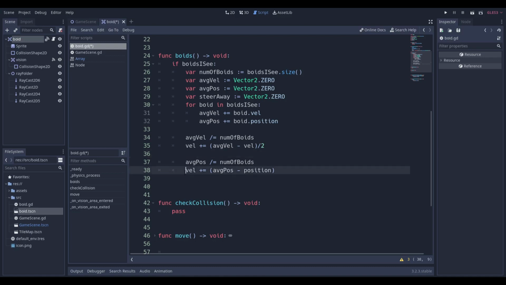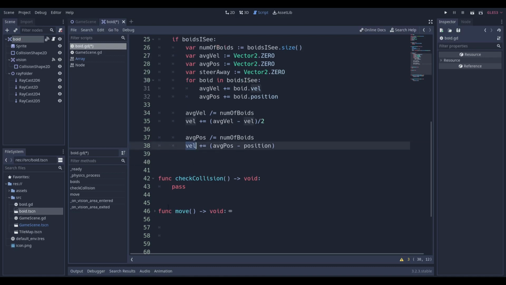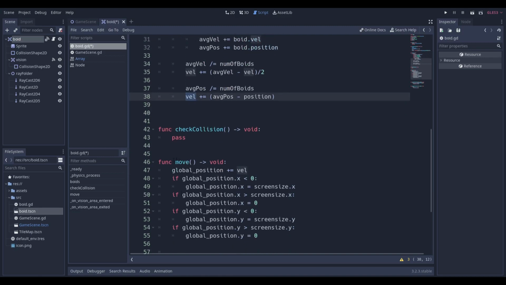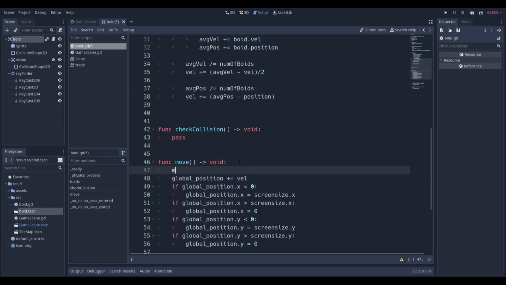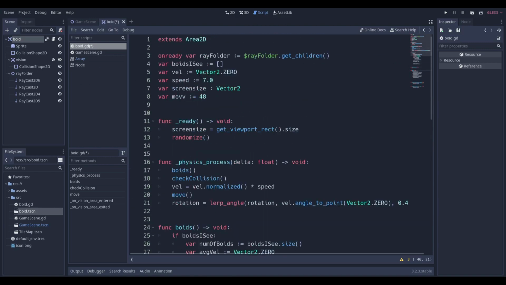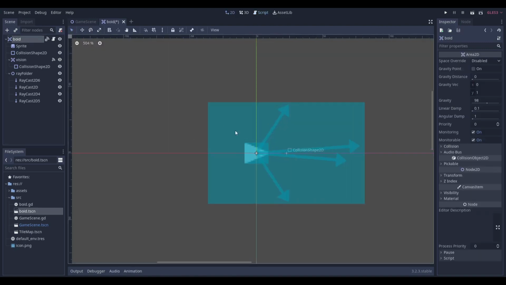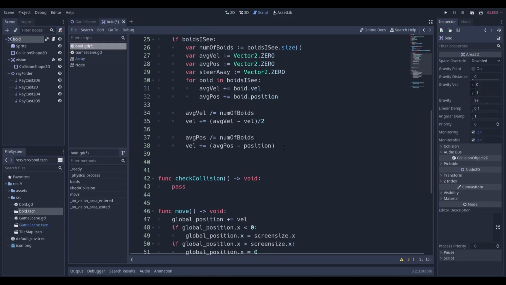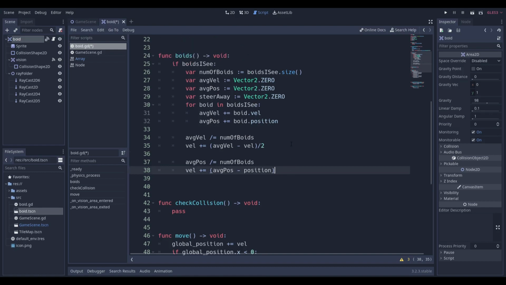And if you're wondering how velocity is going to be moving our boid, well, basically in our move function we're saying global position plus equals velocity. The reason we're doing this and not saying something like move and slide, which is found in the KinematicBody2D, is literally because we're using an Area2D. We're extending Area2D. This boid over here is an Area2D. It's a lot easier for Godot to work with Area2Ds as compared to physics bodies. So that's something we're just working with.